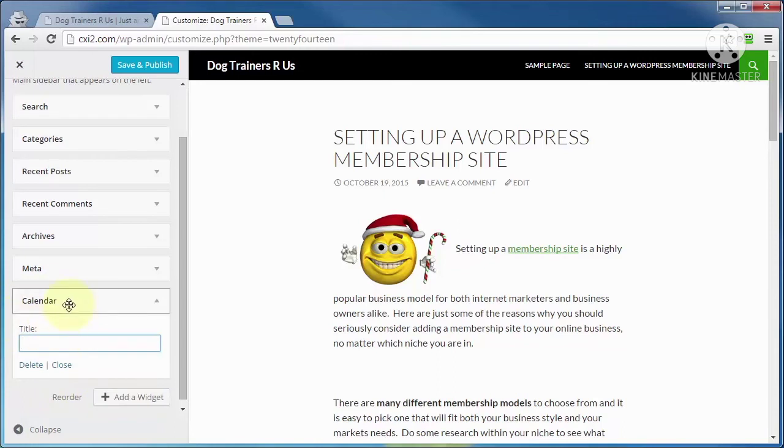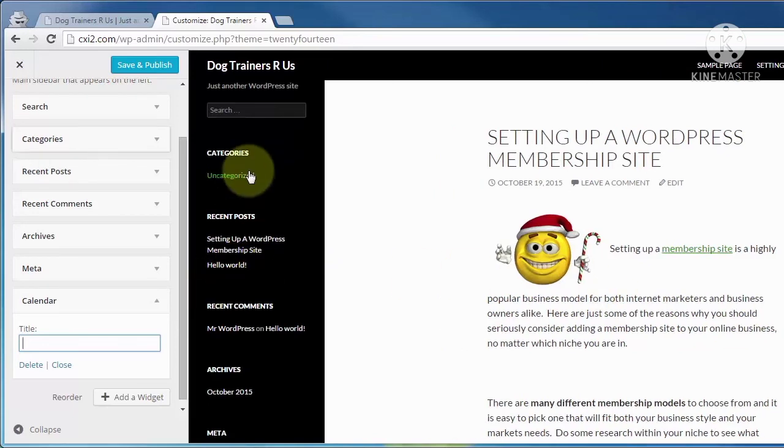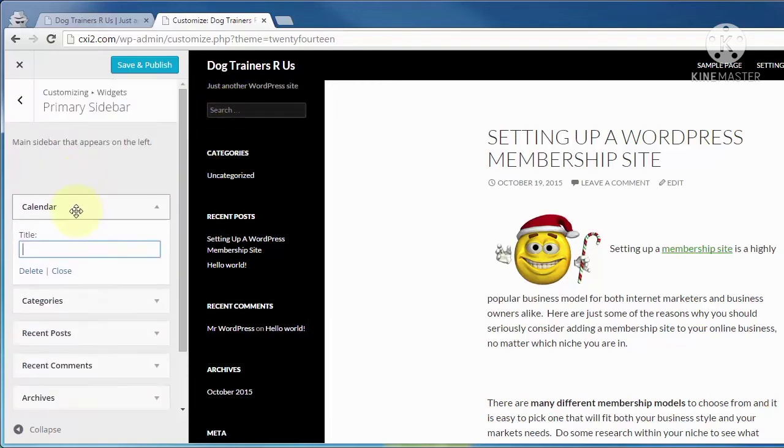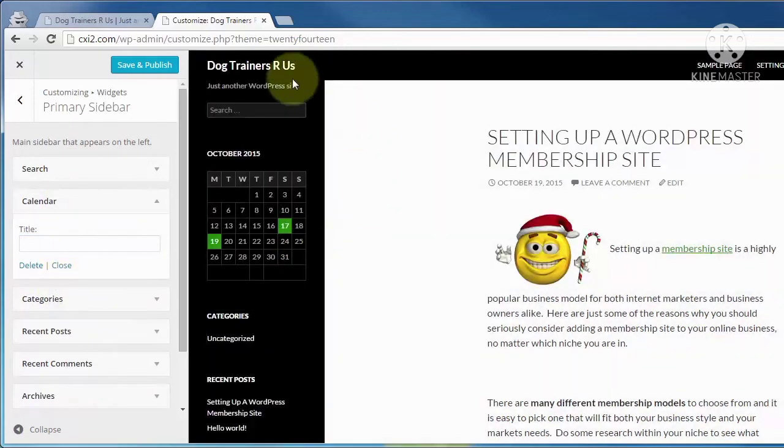And if you want to move that, let's move this out here a little bit. You see this is the primary sidebar right here. Let's say you want the calendar to be right up here below the search and above the categories. Right there we go. And you get a live preview of it right here. Now if any of these adjustments look good to you, great. All you have to do is click on Save and Publish.